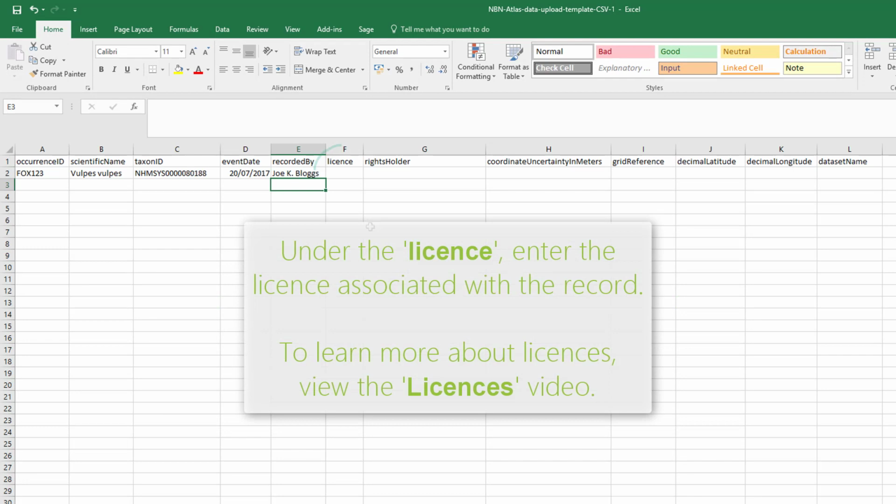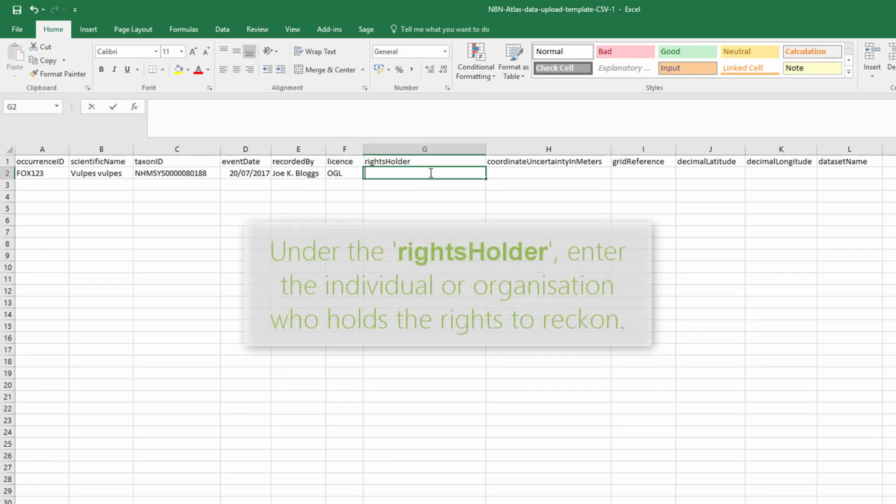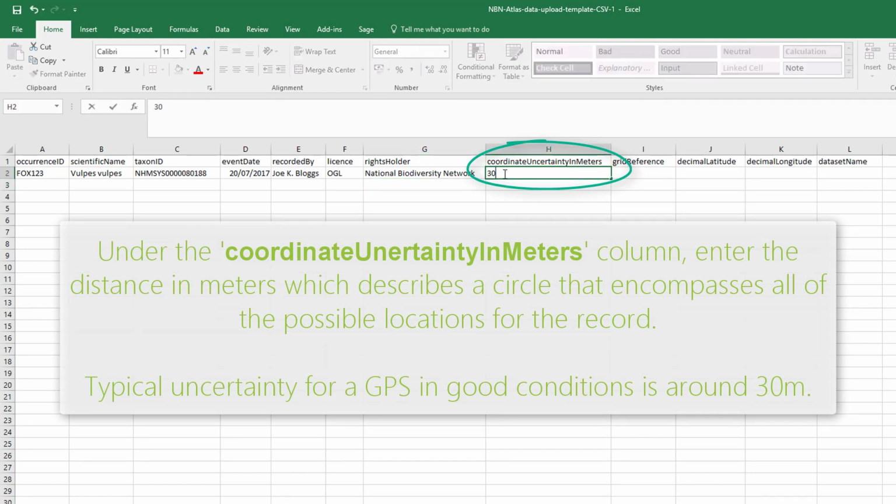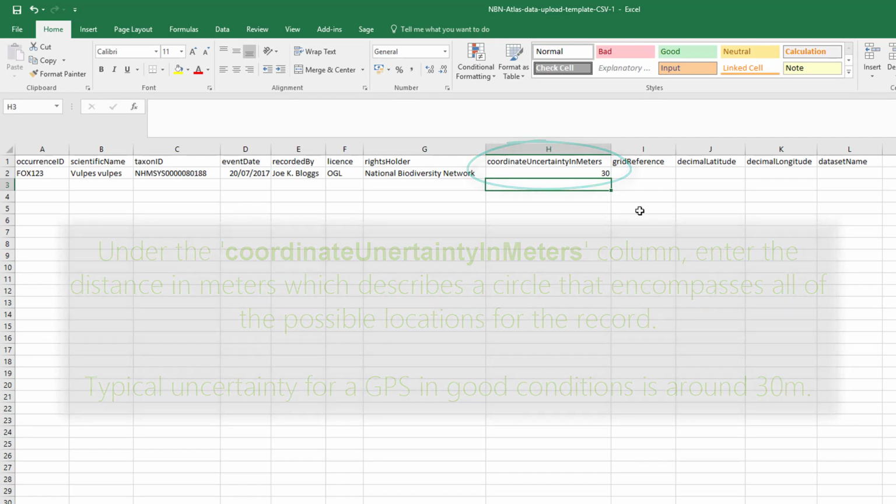Under the sixth column, License, list the license that applies to the species record. To learn more about licenses, please watch the licenses video. Under the seventh column, Rights Holder, enter the person or organisation who own or manage rights to the data resource. Under the eighth column, Coordinate Uncertainty in meters, enter the distance in meters from the provided location, which describes a circle containing the whole of the location. A reasonable lower limit for GPS under good conditions is around 30 meters.